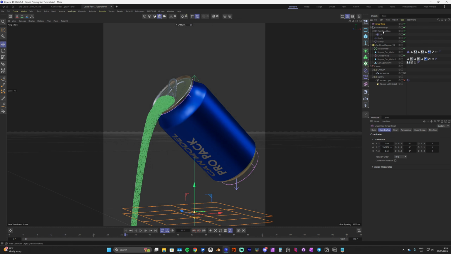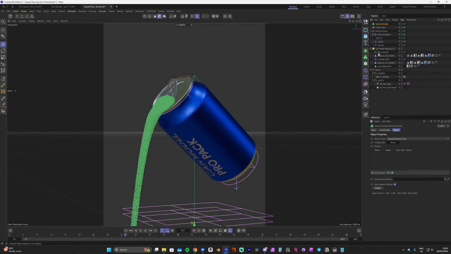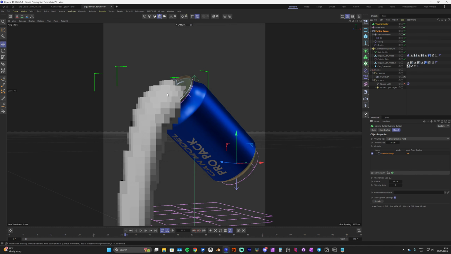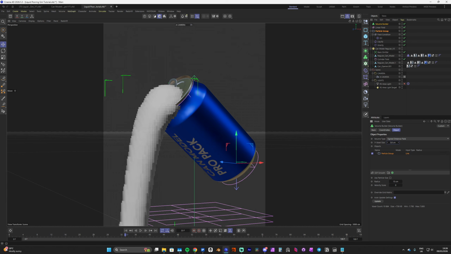Okay, so we need to turn our particles into a mesh. What we can use for that is a volume builder, and in our object tab for that, we can drop in our particle group, and you can see it's turned our particles into voxels. So our voxel size needs to come down quite a lot. Depending on your machine, you can adjust this to what it can handle.